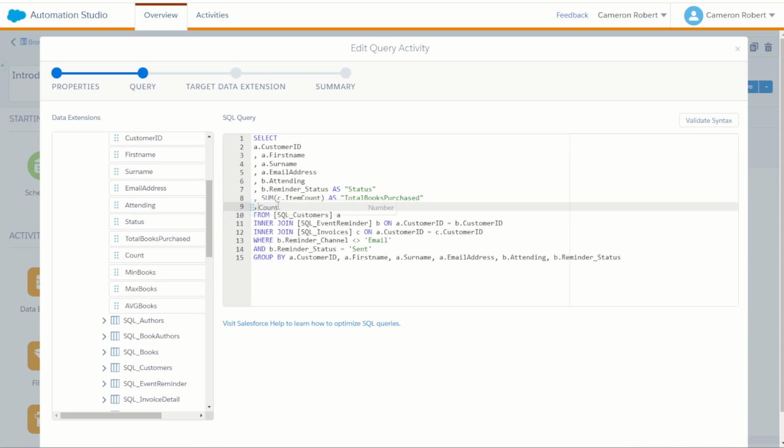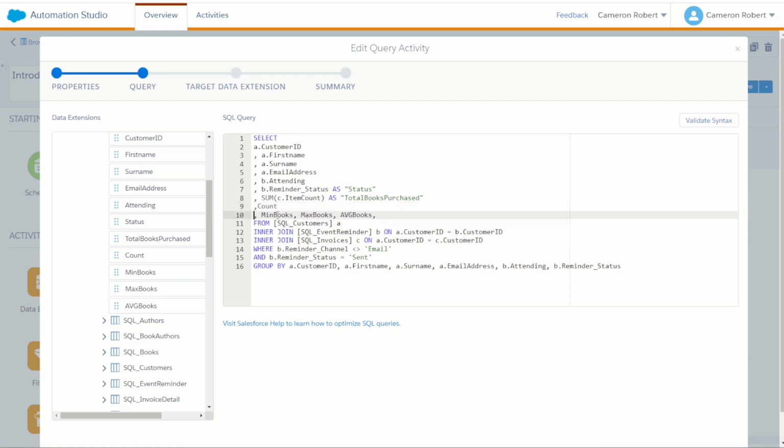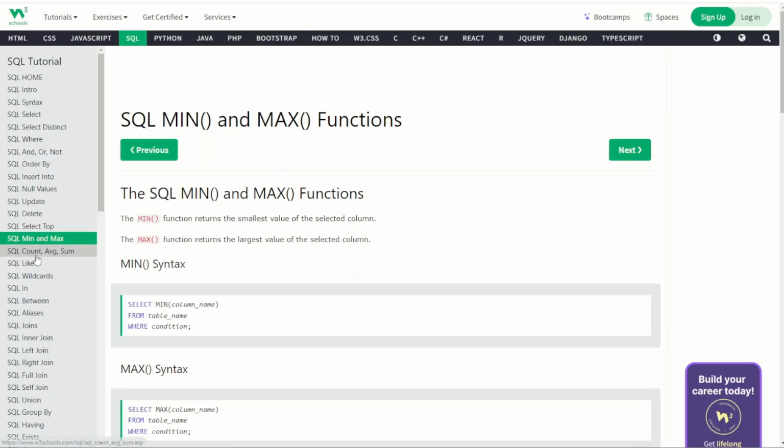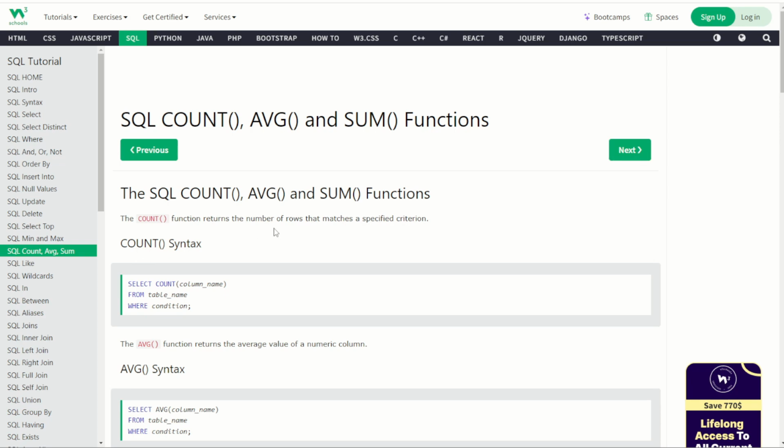So I've got, of course, my count, I've got my min books, I've got my max books, and I've got my average books, my brand new fields. So let's now break these out into some nice formatting. We can add these values in. Now for count, we can use our count function. So back in our documentation, back in our SQL for count, average, and sum, count is done as so.